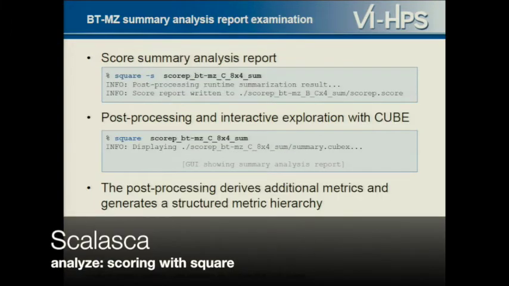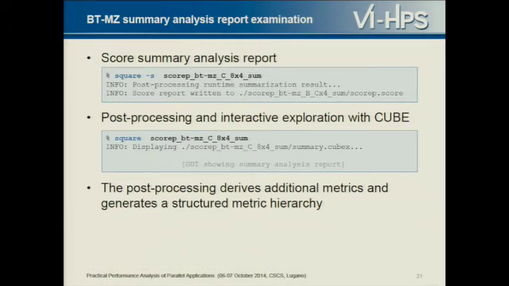If we were to run the Scalasca examine command, or the square -s command, on that, it's going to do the scoring of this profile as we saw before, but it's going to save the profile information in the analysis directory. Because it knows the structure of this analysis directory and what it contains, it's going to write the score report into a file in that directory as well. So it's saving everything in the same place.